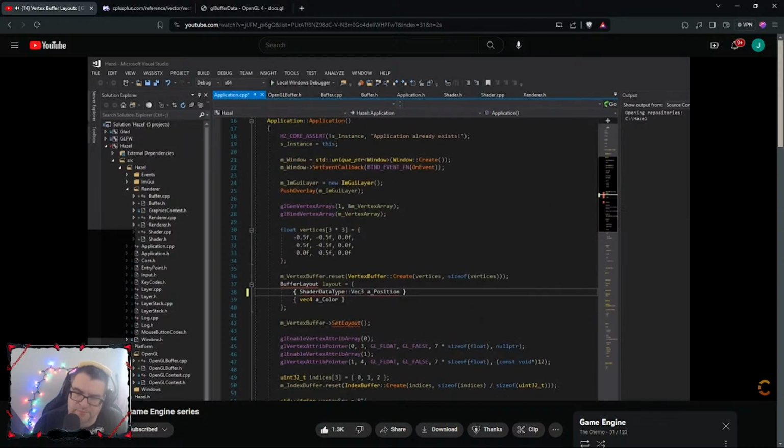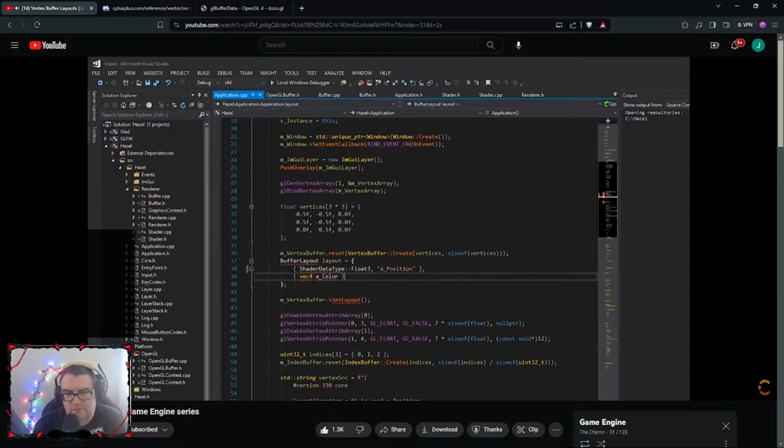You can use vec3 if you want, because that's tied to our math library at the moment. But I'm just going to use float3 to describe a three-component float, because it makes sense. And then we'll probably give it a name. Now, you don't really need to give it a name, but it's useful to give it a name.